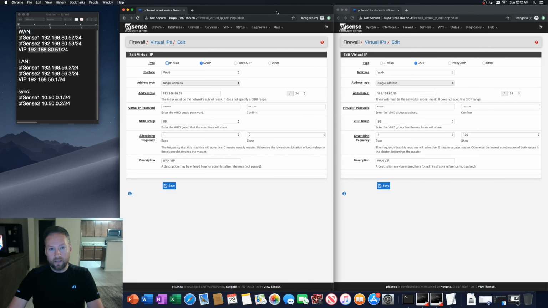Now, in the pfSense documentation, it correctly specifies that if you set up a base of 1 and a skew of 0 on the primary, then it'll automatically calculate that the secondary should have a base of 1 and a skew of 100. Basically, this determines the frequency with which the firewalls talk to each other to determine whether they should be master or backup.